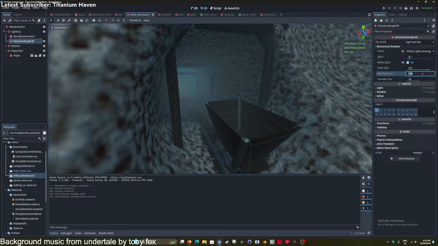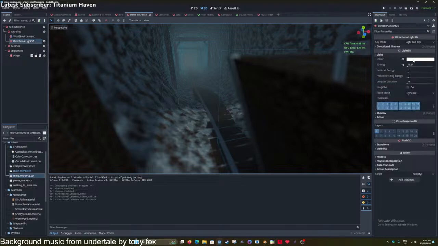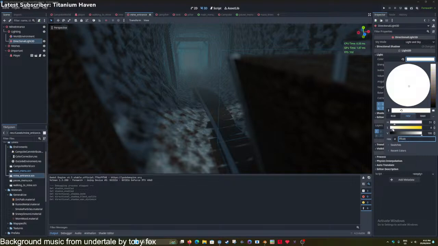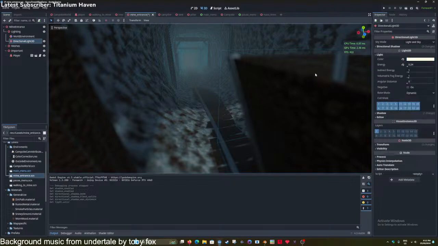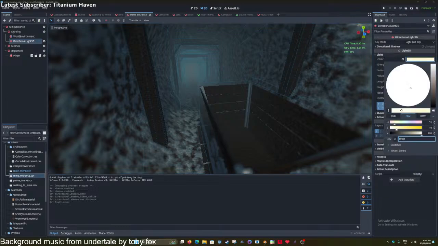Max distance needs to be like 70, something like that. You'd have higher quality shadows closer by. And also the light itself has to be a little bit more yellow tinted, slightly. Because this is going to the afternoon. Actually, this is meant to be more to the afternoon, so more orange tinted.